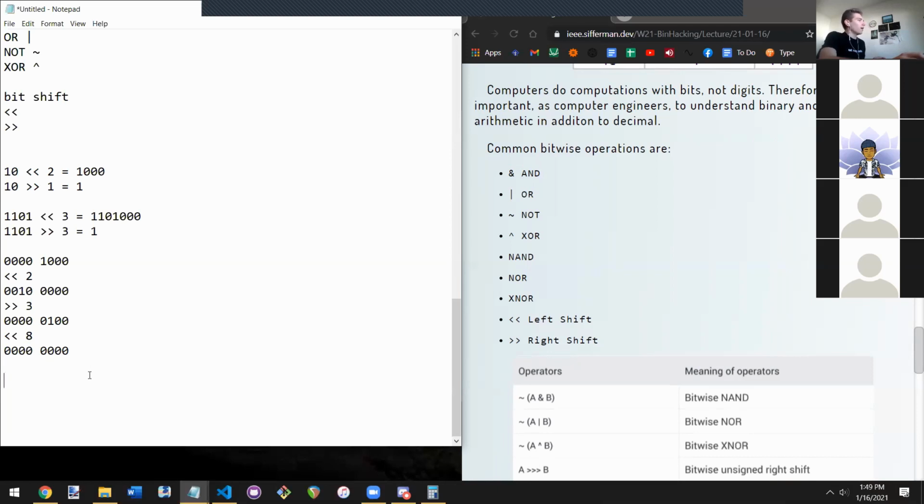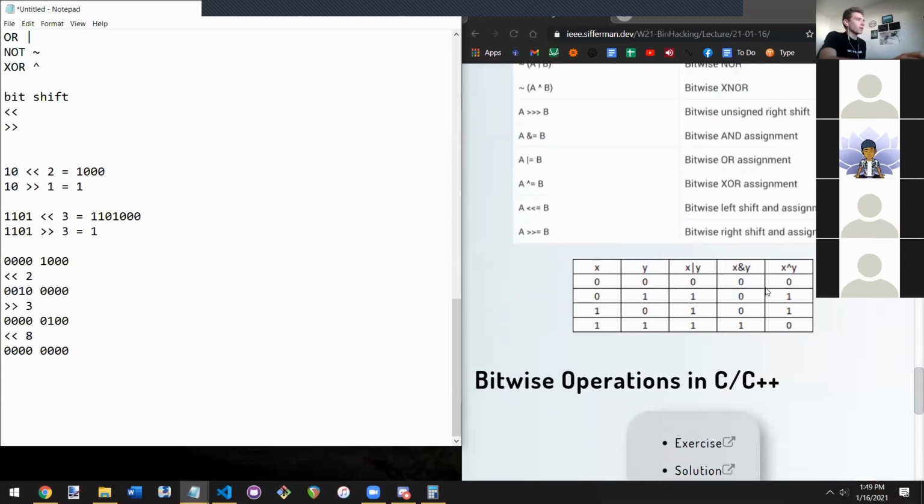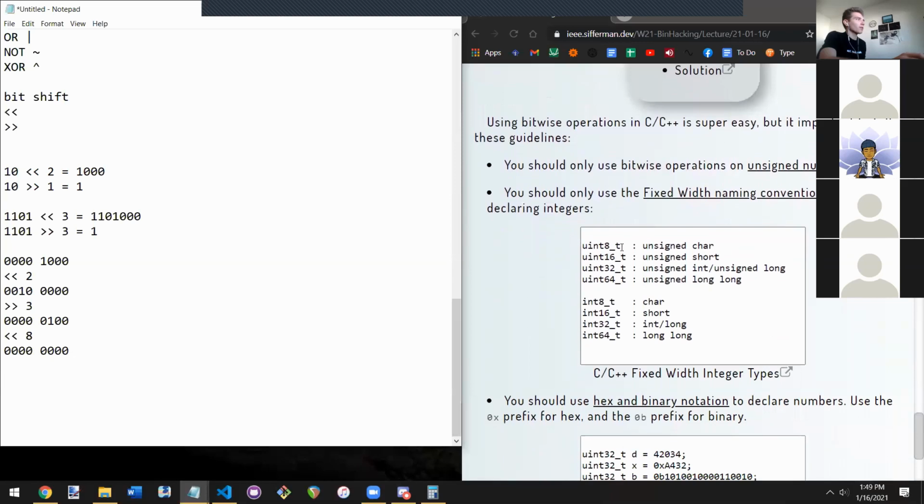So yeah, this brings me to my next topic, which is declaring numbers with a certain size. In C++ and C, it is generally best to always declare your numbers with this syntax.